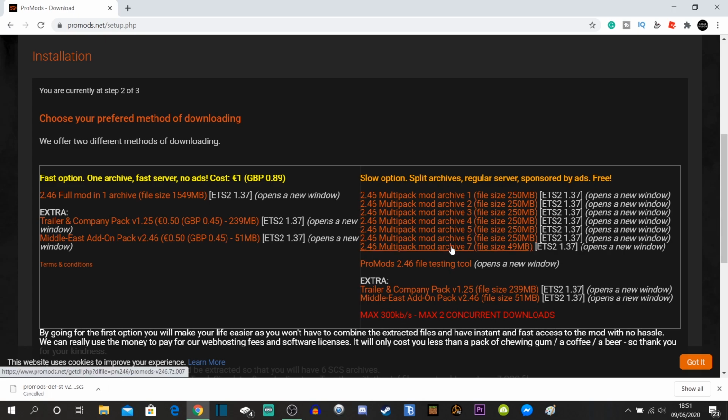There's 7 files, and that's just for the Euro, and that's just for the ProMods thing. You can add on the Trailer Company and Middle East add-on pack as well if you want to. They're sponsored by ads as well, but it is the free method. So I do recommend going with the free method, even though it's a complete pain to sit through the installation. It's still, you know, it's free. What more can you ask for?